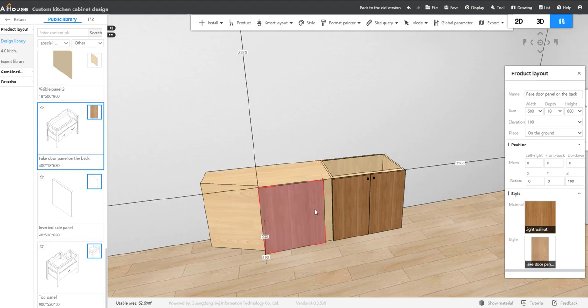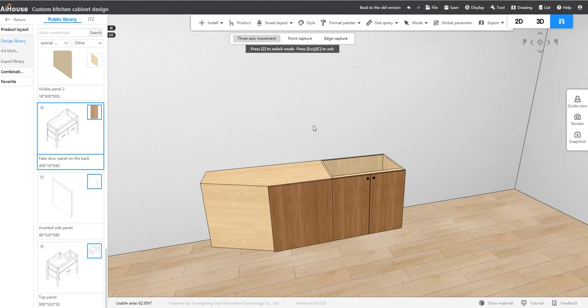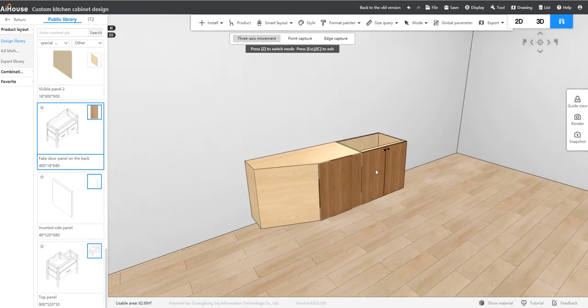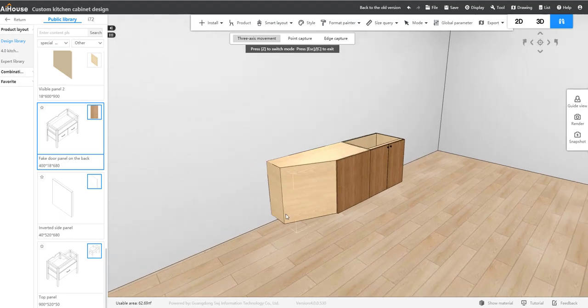Control Z. Then you press Z. You can press Z to move it. Z to move it. So it's not different from the door. For this one, same rule.